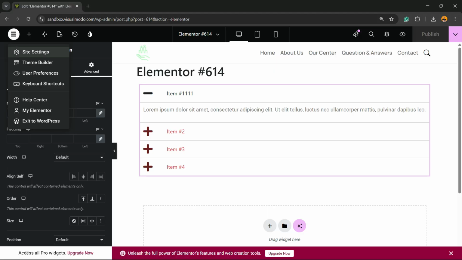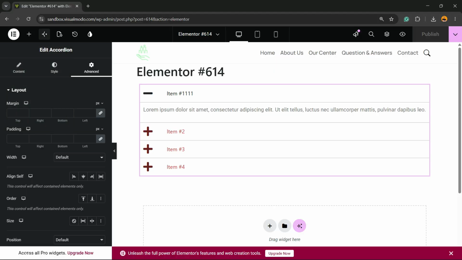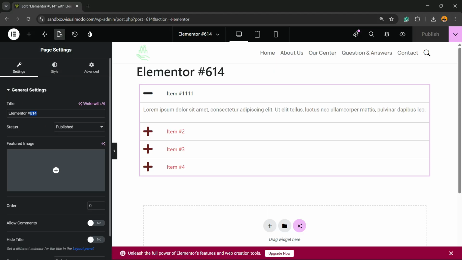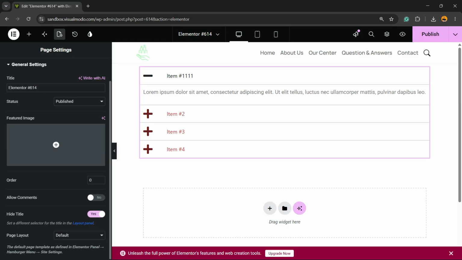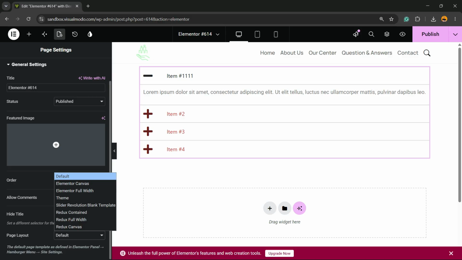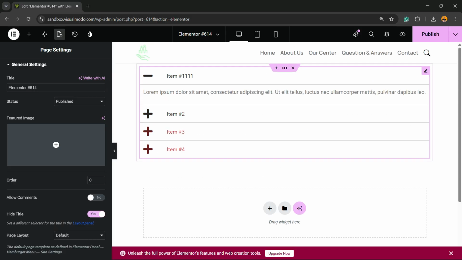And in the case that you want, you can go back to the page settings, change page title, apply some featured image on the page, change page from published to draft or something like this. You can allow comments on this page. You can hide the title on the page. And you can change the page layout with some template. And that's it.